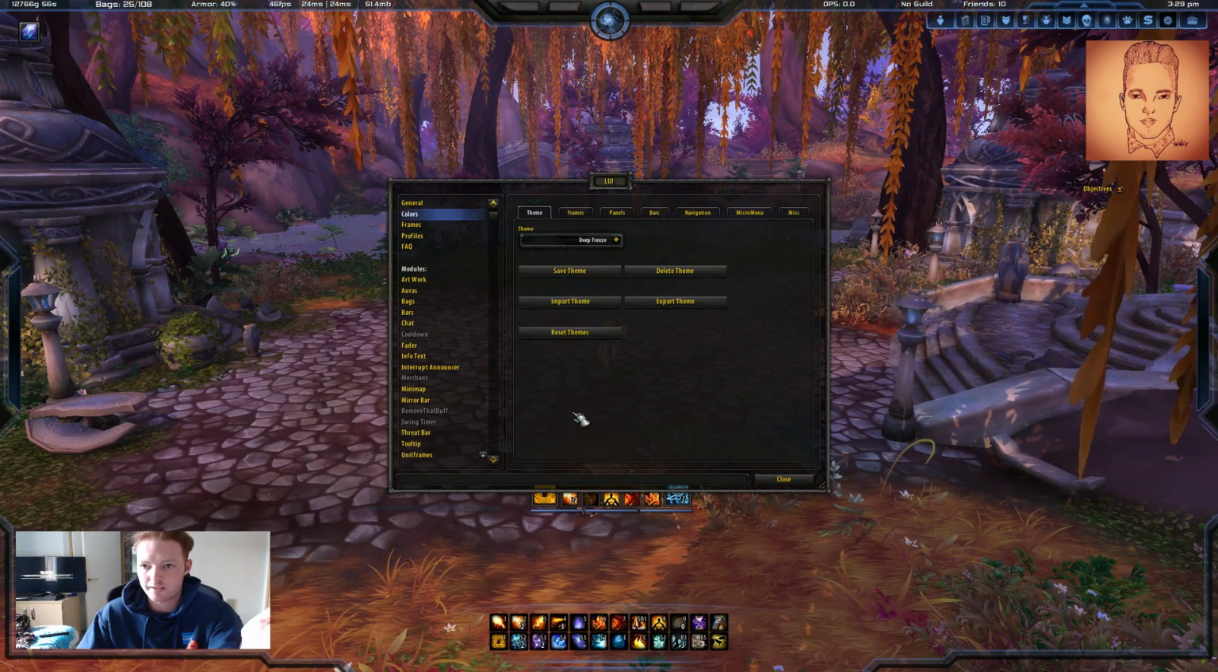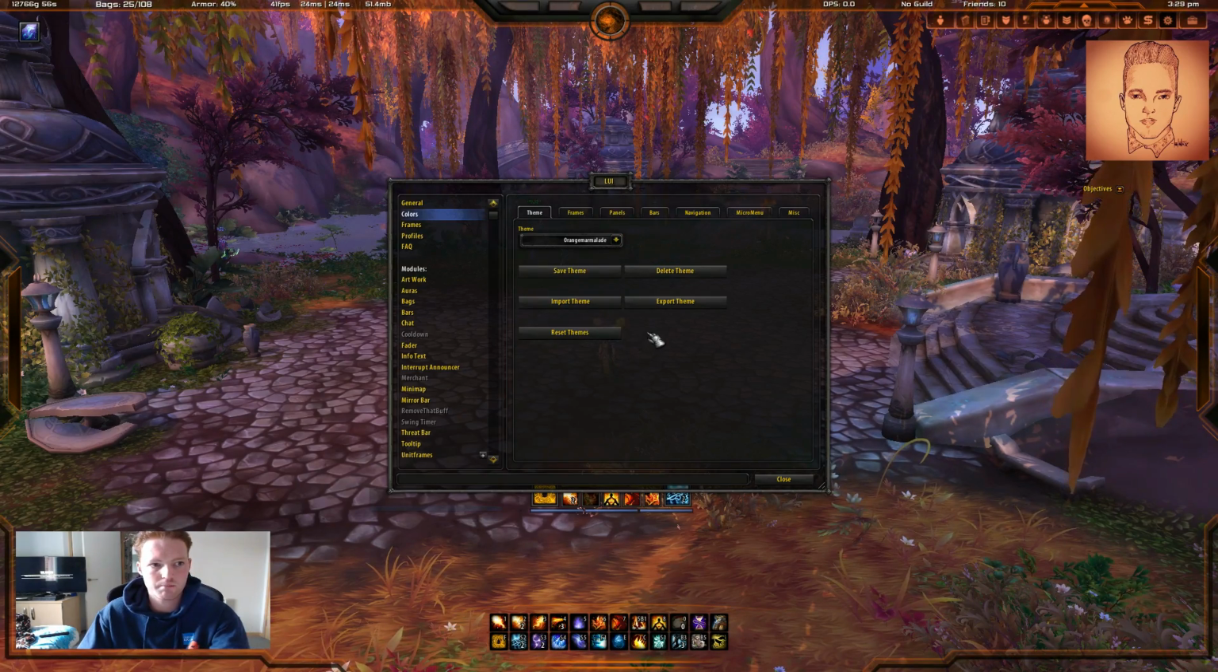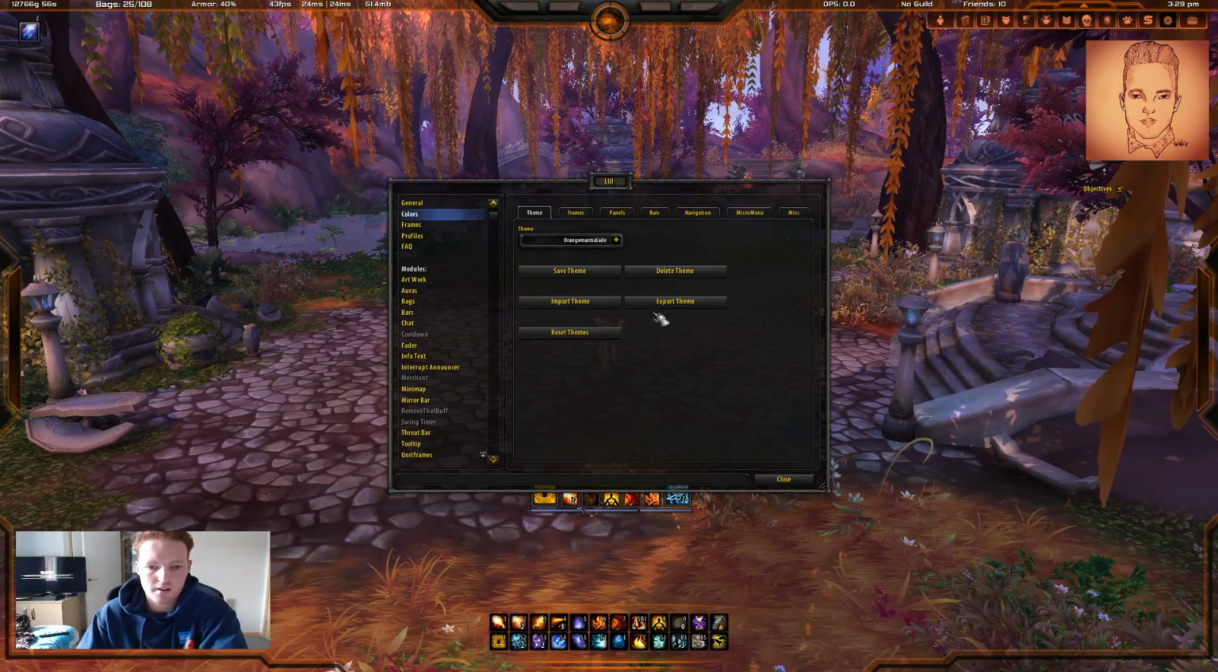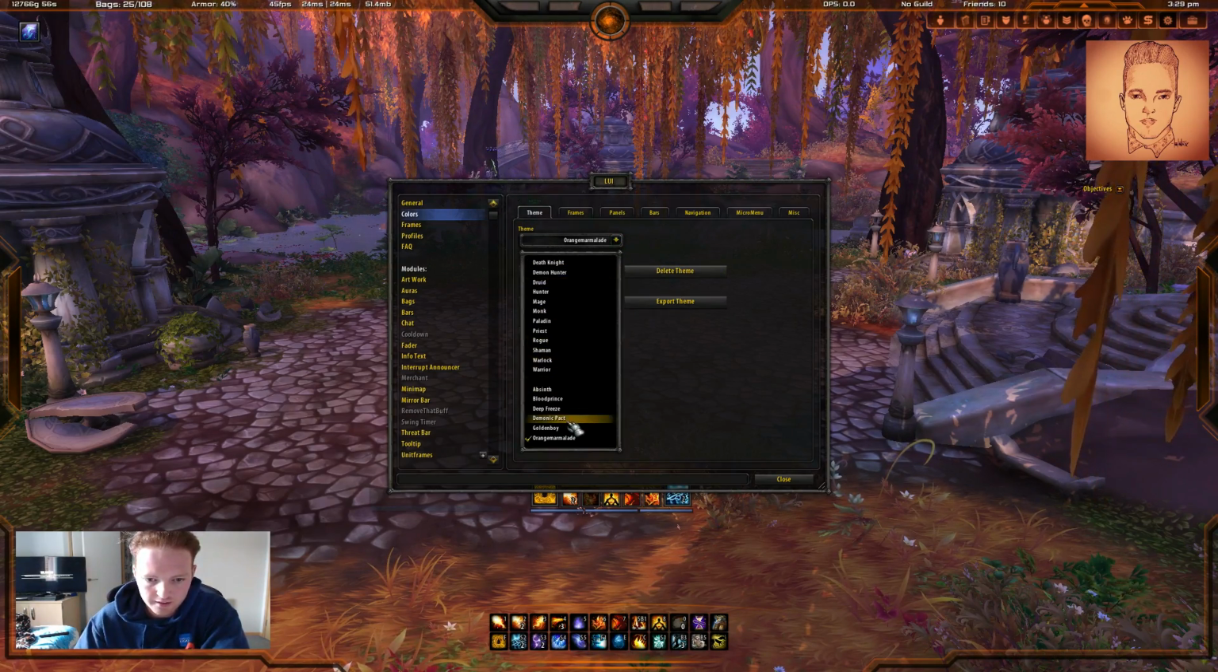They've got deep freeze here. This is a really nice one as well. Where is it? Orange marmalade. Makes your whole UI orange. I use that quite a lot. But it's completely up to you. But I'm going to leave it as Golden Boy.